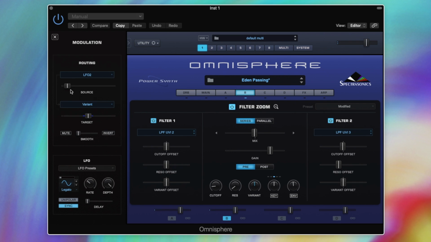So just to give you a better idea of what the variant does, let's open that up. And if you're listening on headphones, you can hear that that is panning left to right and changing how it sounds in each speaker, which just gives it a nice little kind of stereo image boost there. So let's turn that right back down.